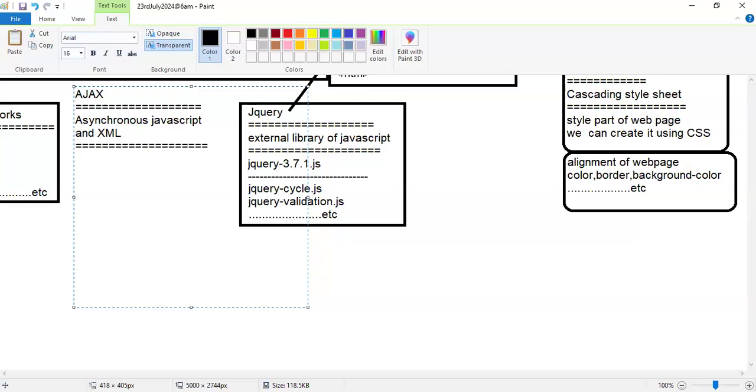Under this Ajax, if your client is sending a request to the server, at this time, without refreshing the client page, we have to get the server response. That you will understand in the client server architecture: how the client will connect to the server, and the server will give the response to the client.